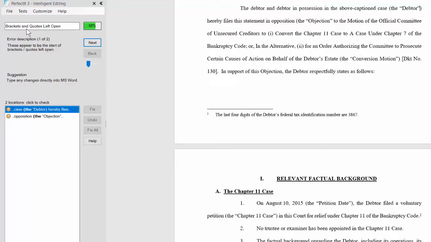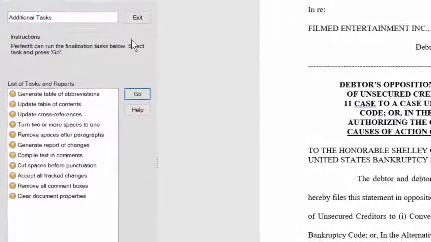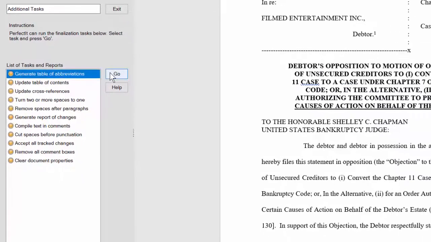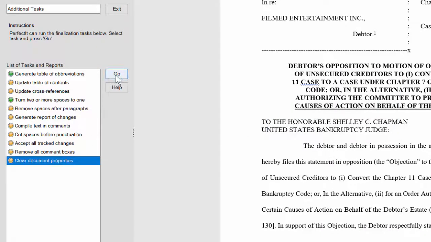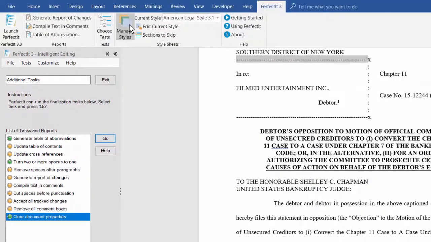In addition to its legal-specific checking, PerfectIt also checks figure headings, abbreviations, bullet capitalization and punctuation, and much more. PerfectIt ends with some final actions, including the ability to automatically generate a table of abbreviations, convert 2 spaces after periods to 1, as well as a reminder to clear comments and document properties. As you learn more about PerfectIt, you can even customize it to suit your house style.